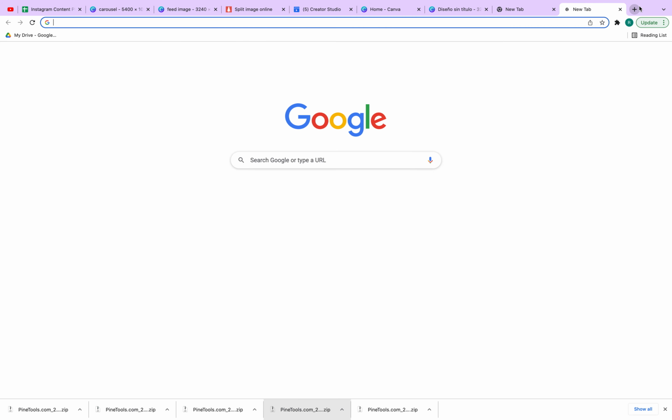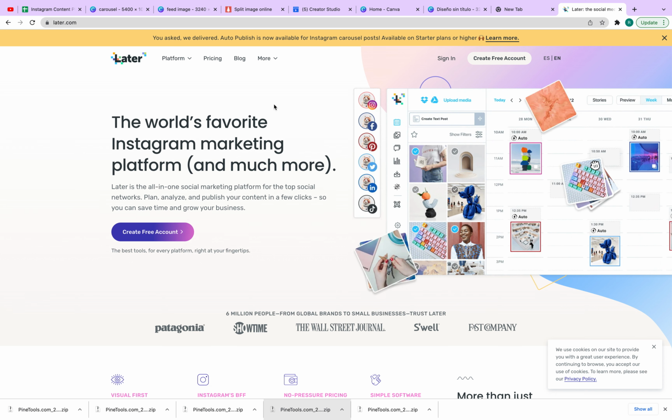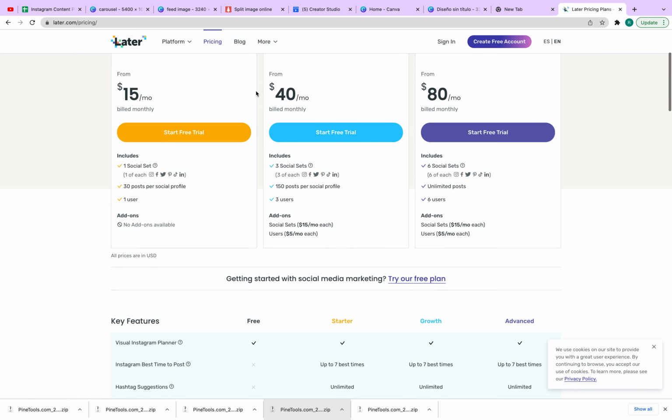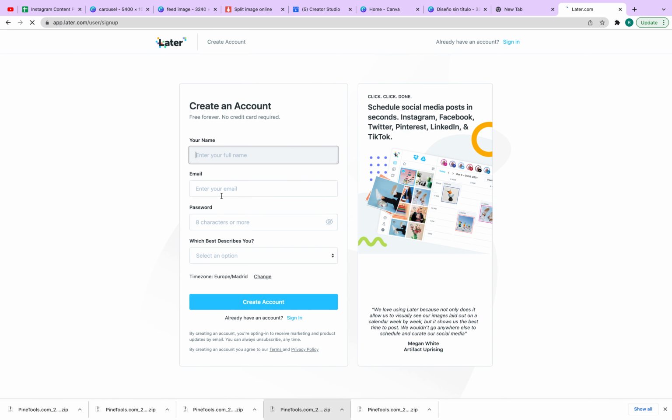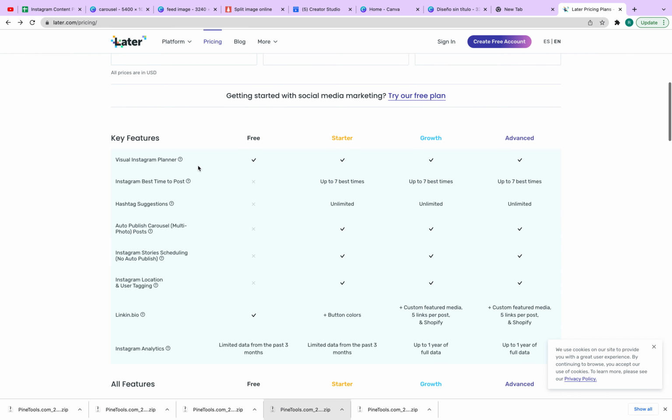Another way is to use Later. So this is an app, a scheduler, and you can create a free account. For the pricing, you do create a free account, but then like a lot of things you have to pay for. They give you a limit on how many posts you can have and social media sets and whatever. So the free plan has the visual Instagram planner, but it doesn't have all these little features.